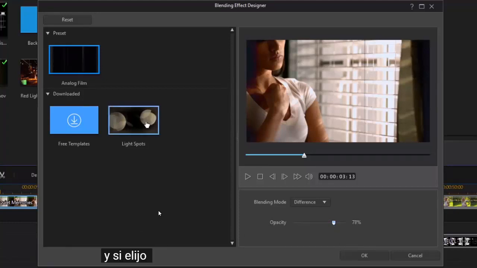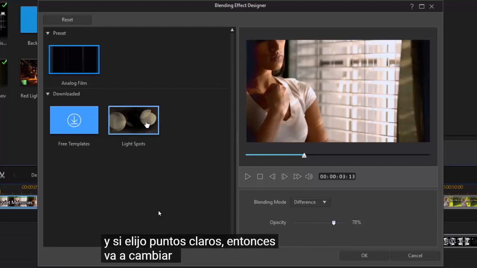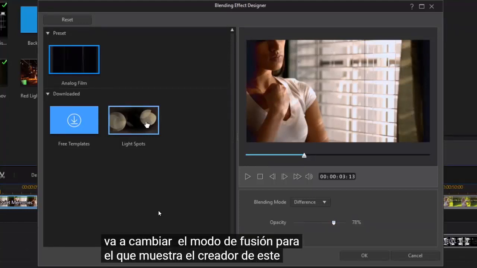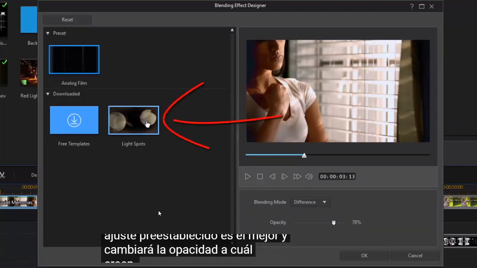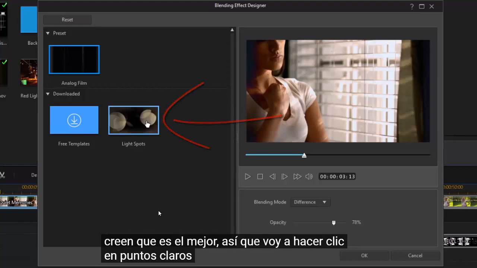And if I chose light spots, then it's going to change the blend mode for the one that the creator of this preset chose as the best, and it'll change the opacity to which one they feel is the best. So I'm going to click on light spots.